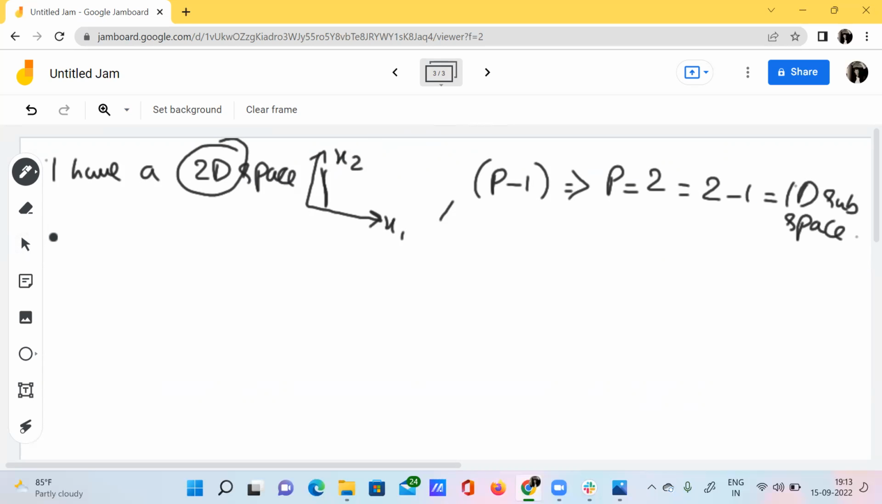Like, for example, if I have a three-dimensional space, like, see here, x1, x2, x3. So I have this particular three-dimensional space. Then what will be the dimension of the hyperplane?